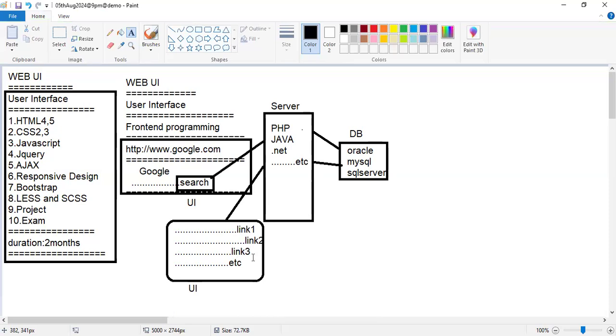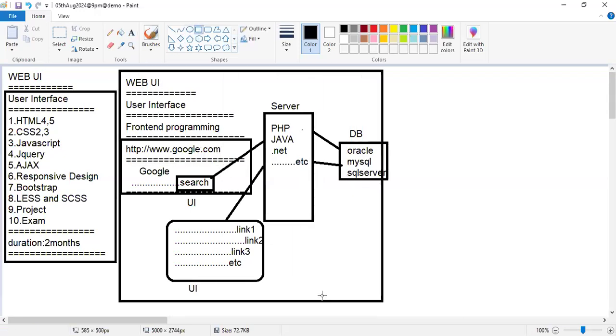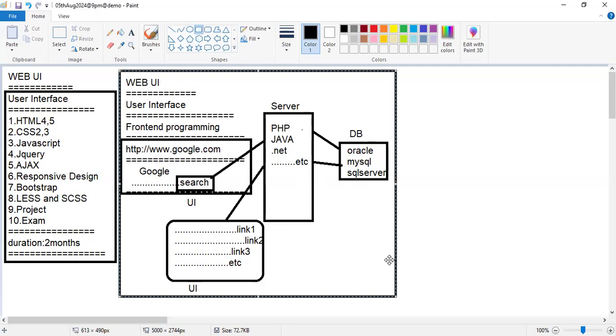Here I'm explaining that the UI is connected to the server, and the server is connected to the database. All these interactions we call MVC architecture, Model View Controller architecture, which we always follow to design our application.